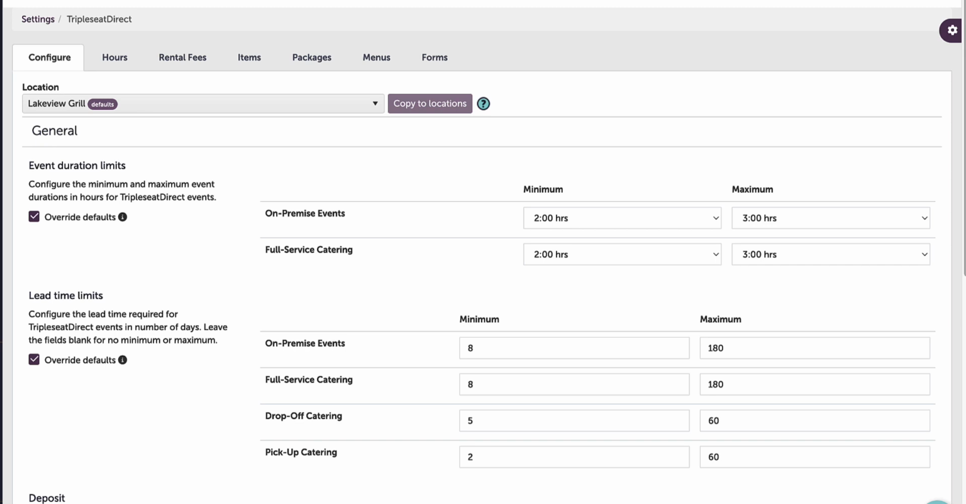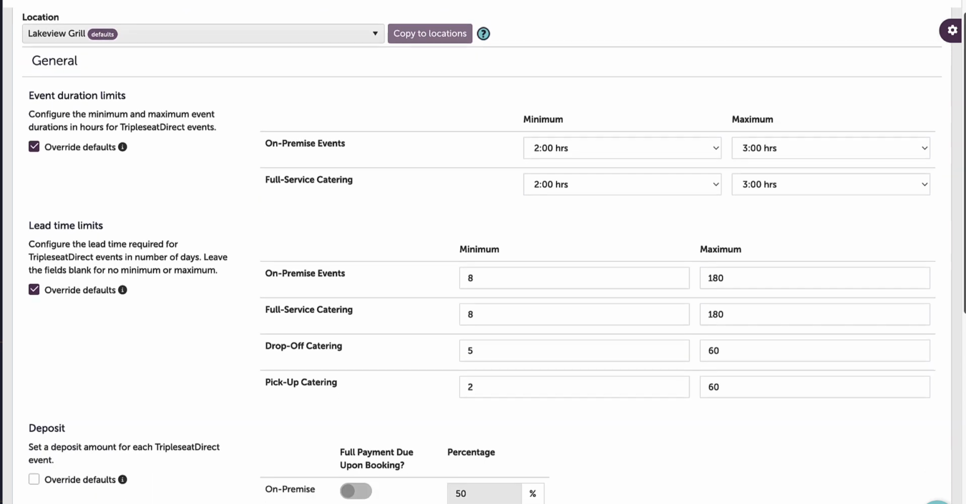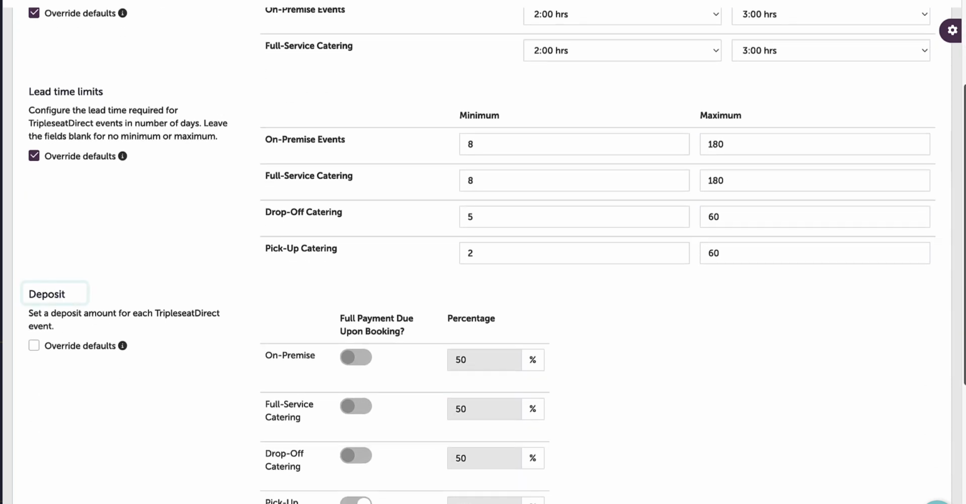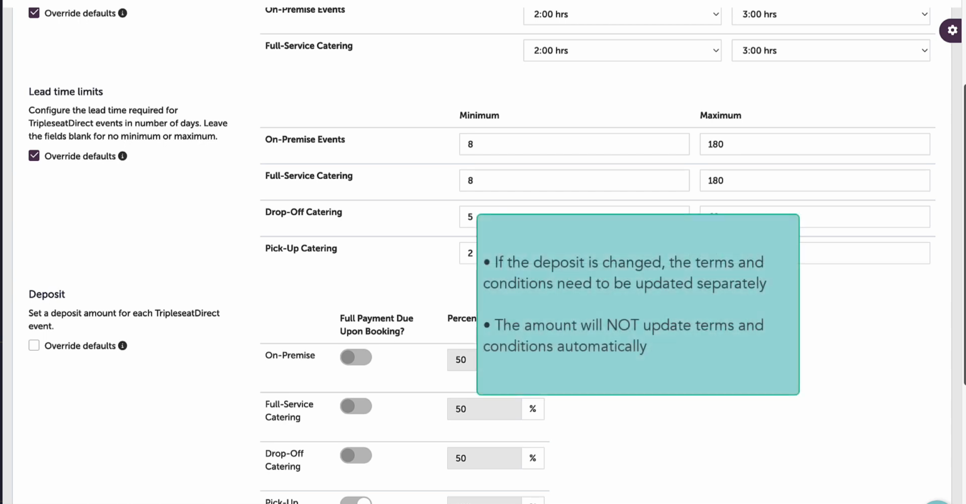Next, I can configure the deposit for events based on location. This can be a percentage of the grand total or a flat amount. The lowest deposit you can set is 25%. I do not want to change the deposits for Lakeview Grill, so I will leave this box unchecked and use the default settings. Please note, if the deposit percentage is changed from the default, the Terms and Conditions form will need to be updated separately. That amount will not update automatically in the Terms and Condition form based on changing this deposit setting.